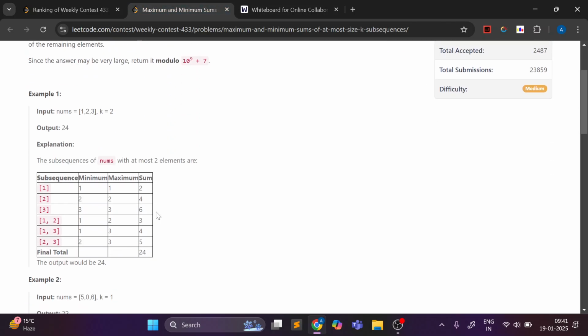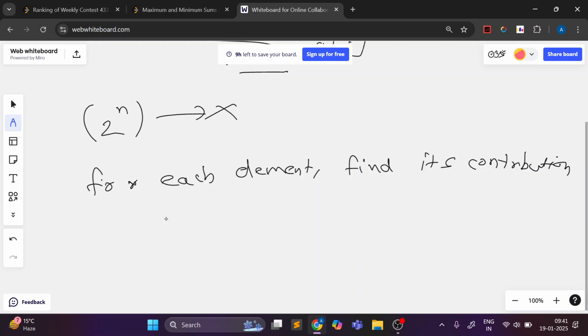For example, this one is contributing thrice in minimum and once in maximum. Similarly, this 2 is contributing twice in minimum and twice in maximum. And 3 is contributing once in minimum and thrice in maximum. So this type of contribution. How can we do that?